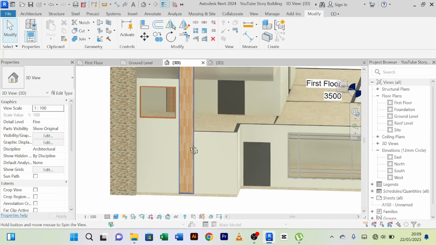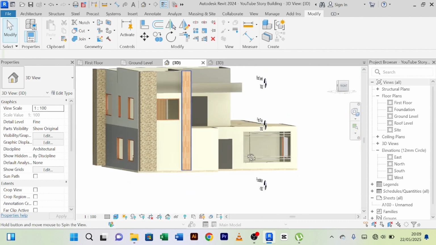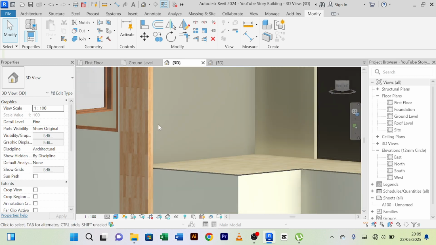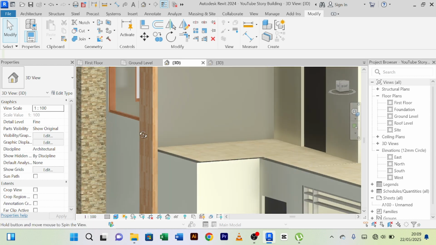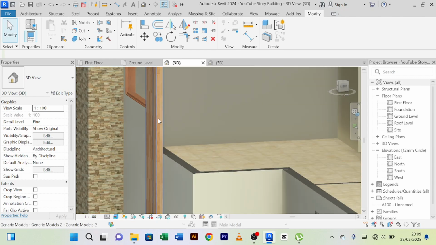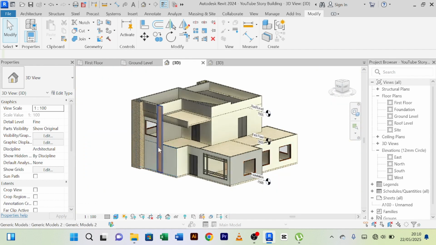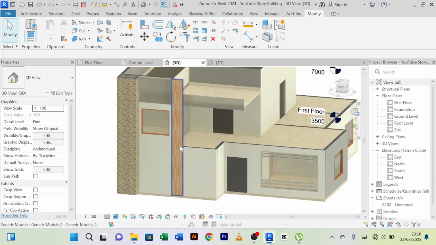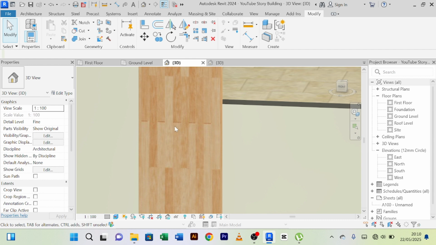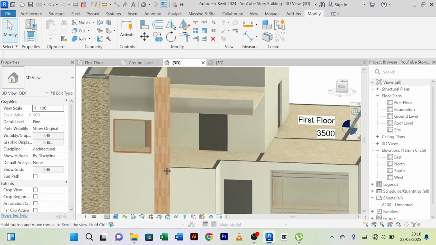You remember this extrusion is 800. Let's first measure it. It is 800. Now 800, we're going to divide it by offsetting. So you come to your offset here. Click on offset. I want to remove 200 from here. This side I will remove 200. This side I will remove 200.